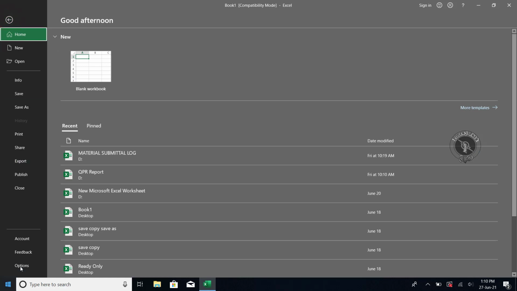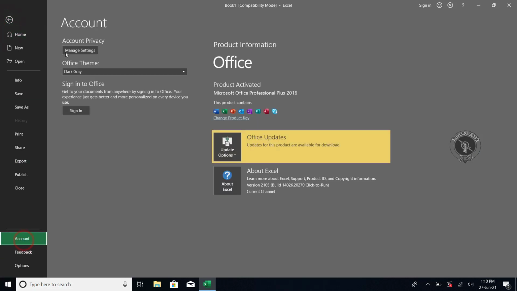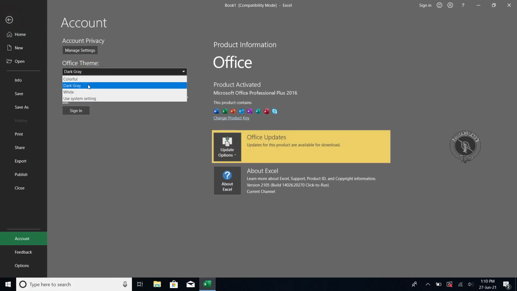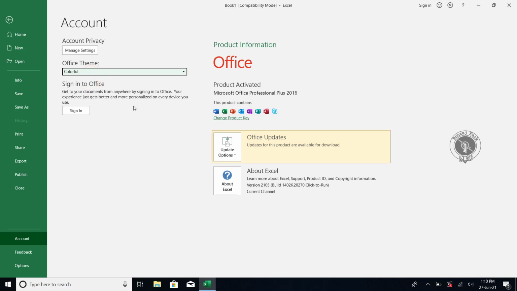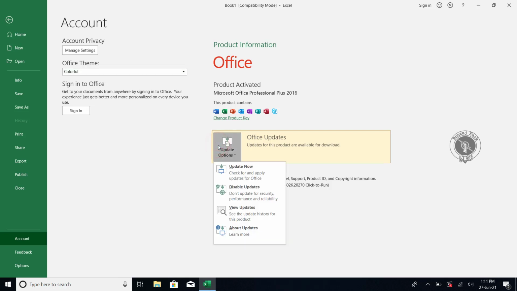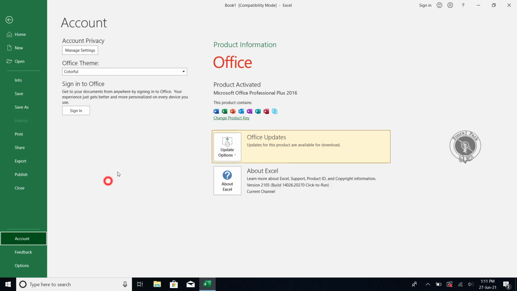Okay, according to our need we can change this theme. By default it is colorful, so I am keeping it as colorful. And if you'd like to update your Microsoft Office with the latest update, you can also update it by clicking here. Just click update now. This will start the update from the Microsoft website.